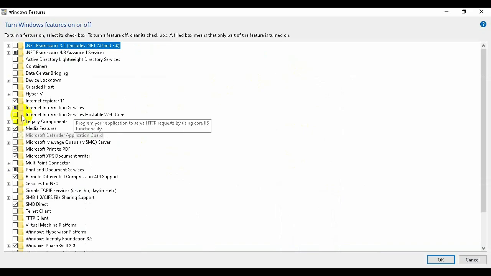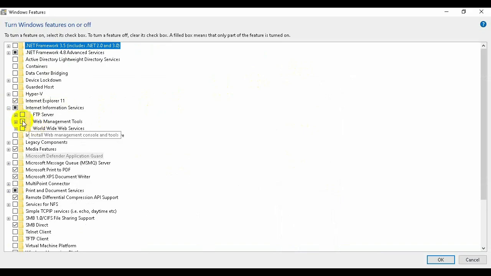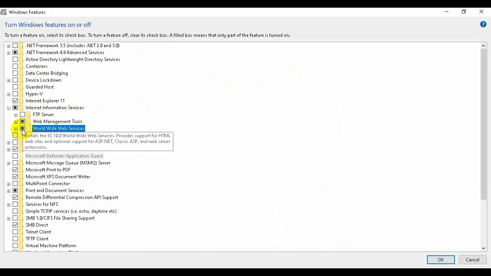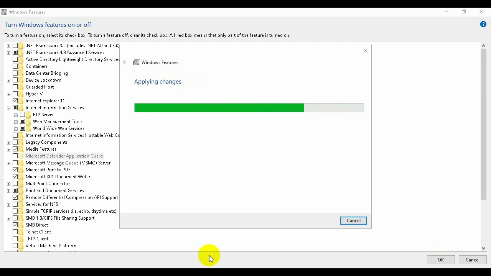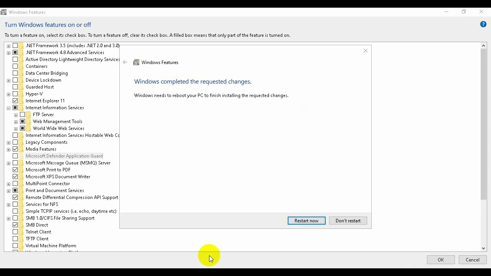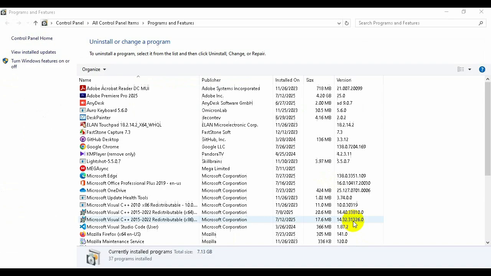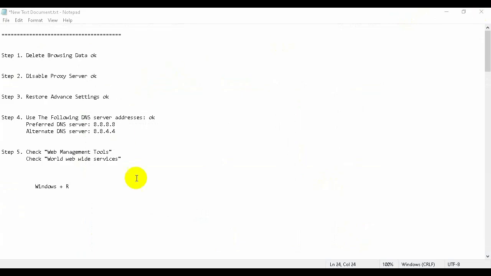Here I'll go to Internet Information Services, click the plus icon and check mark Web Management Tools and World Wide Web Services, then okay. Then click Don't restart. Already finished step 5, so you can write down here okay.